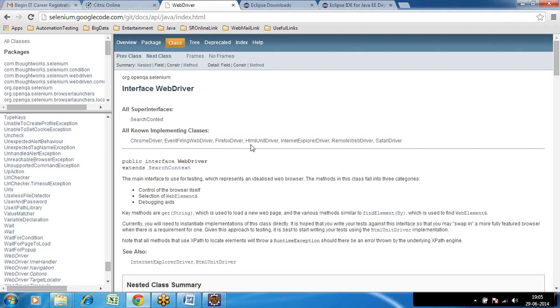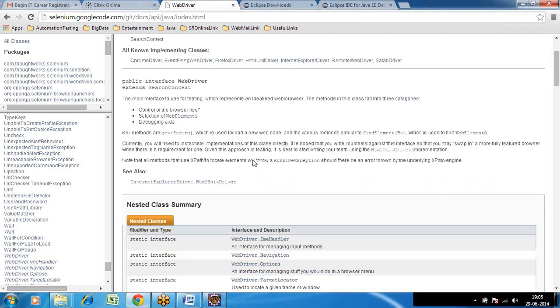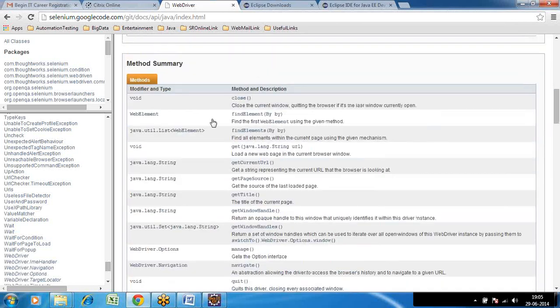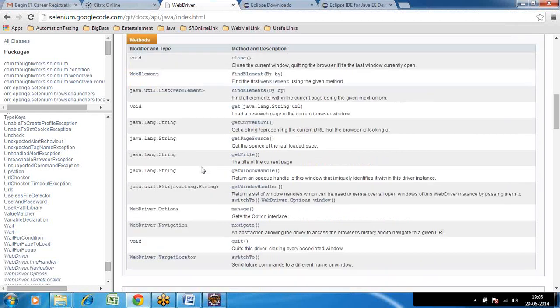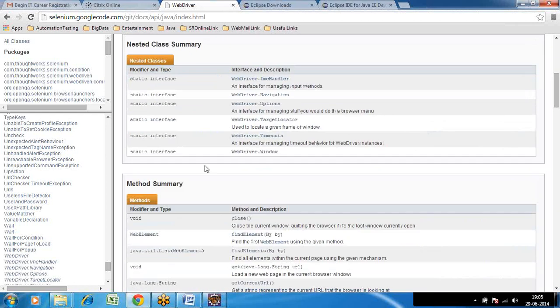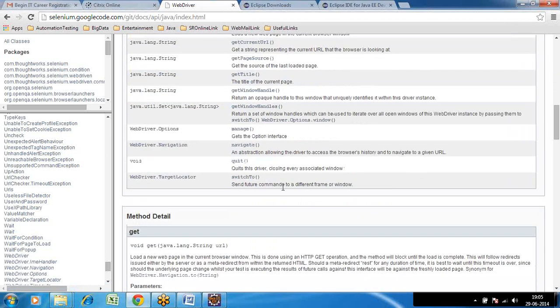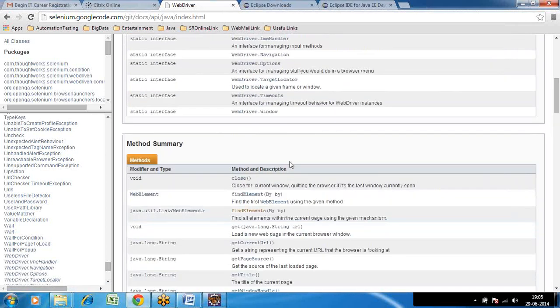Okay, so for your knowledge, I'm just showing you this particular site, seleniumhq.org. You can just access this site. Okay, so under these classes, they are showing the method summary. You can see close, find element, find elements, get current URL, get title, etc. It is showing the switch to quit. Okay, so these are all the methods.